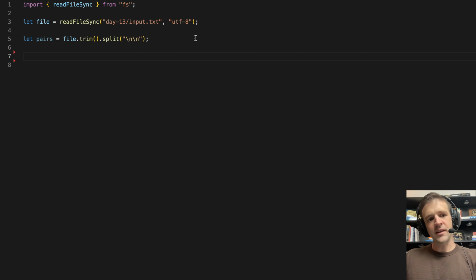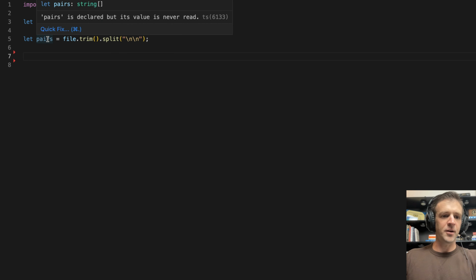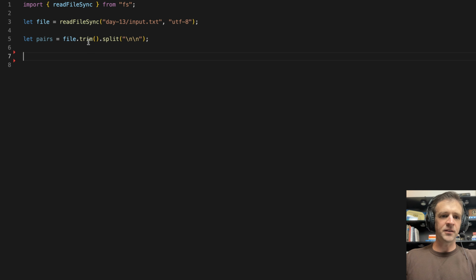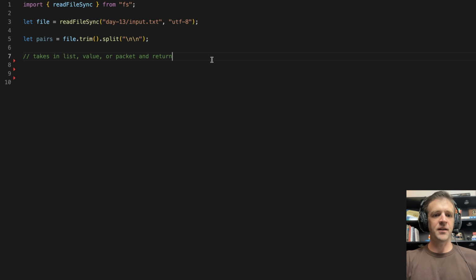And the way I'm going to read that input is I'm going to define this variable called pairs, and I take file.trim.split on the double new line character, so it'll return me the pairs, and then I'm going to parse those pairs and do some logic with them. So let's hop into what exactly that logic is. We want a function that takes in a list, a value, or packet and returns something. In this case, we're going to return 1 if a is less than b, 0 if a equals b, and -1 if a is greater than b.